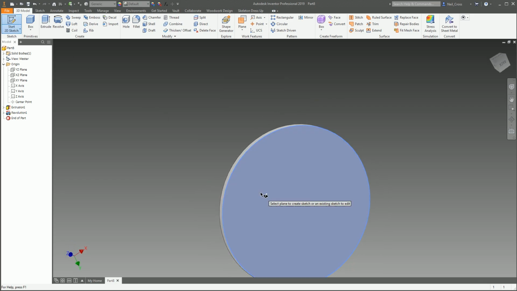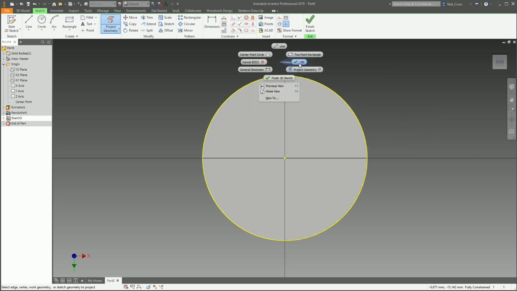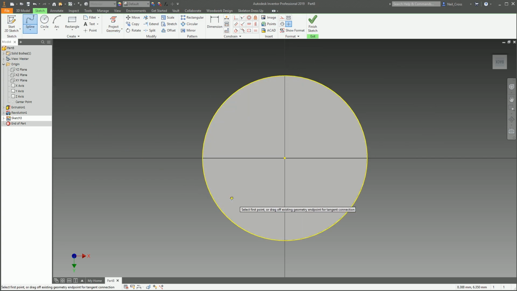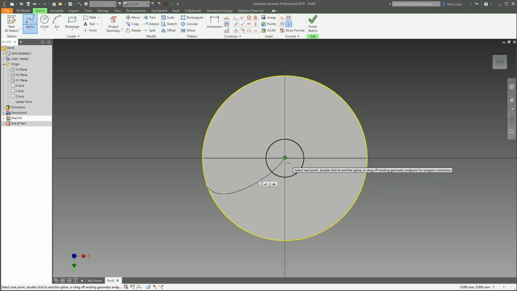2D sketch on the bottom for that face. Project geometry, that edge there, and then right click and OK. And then we're going to jump into an interpolation spline. Yeah, I know, this is where things start to get very approximate, and we're going to select the edge of this circle, so it snaps to the circle. Click approximately there, approximately there, and then approximately there. Then click the tick.